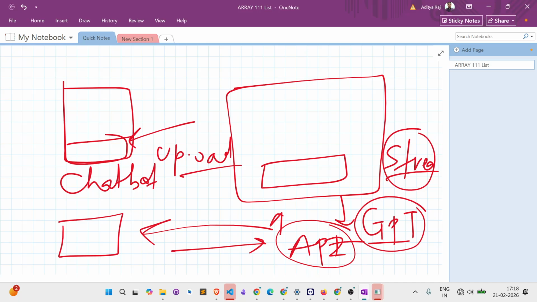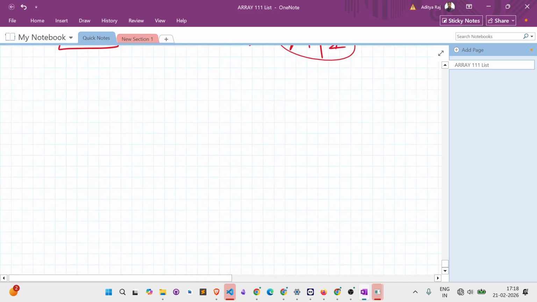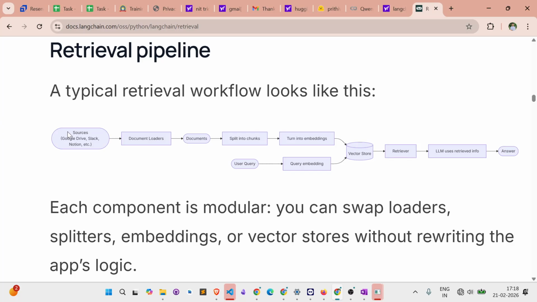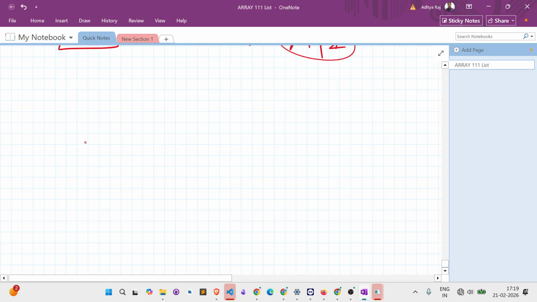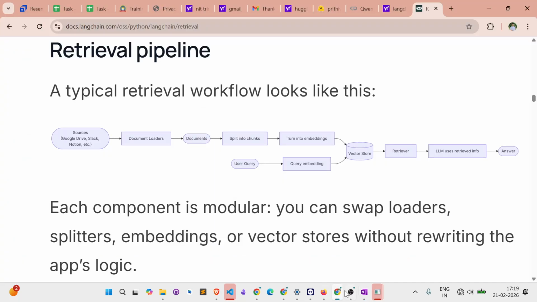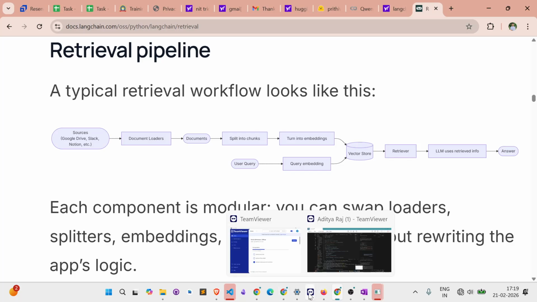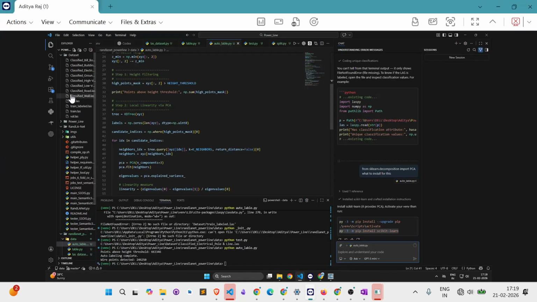So what in that case we can do? Basically, the workflow is like this way. Sources: Google Drive, Slack, or Notion, etc. Sources means from where the knowledge source is coming. Okay, so I'm just drawing all this. Sources can be inside your file also. Maybe you can put the source, means document, inside your data.